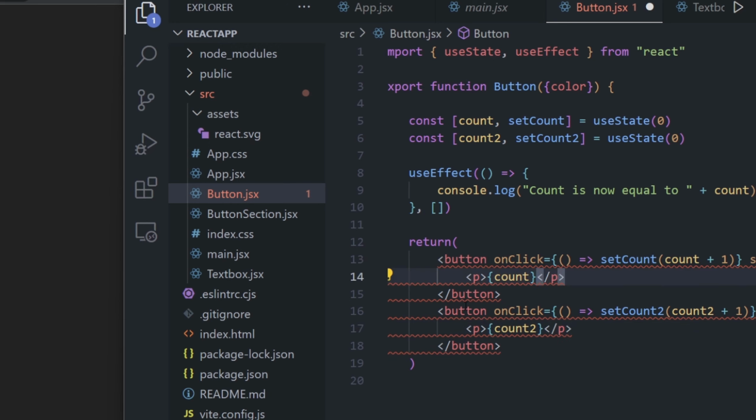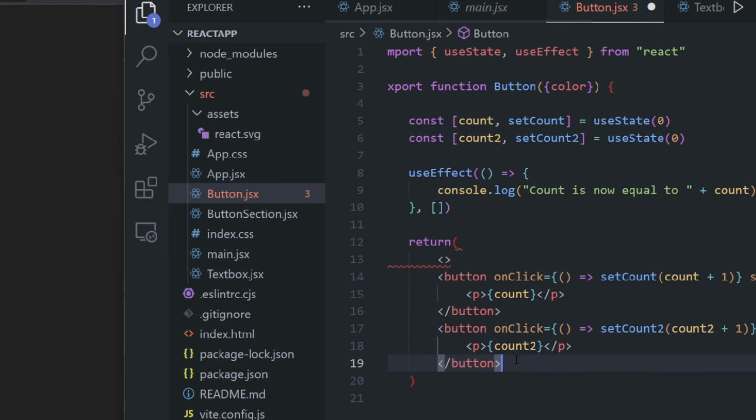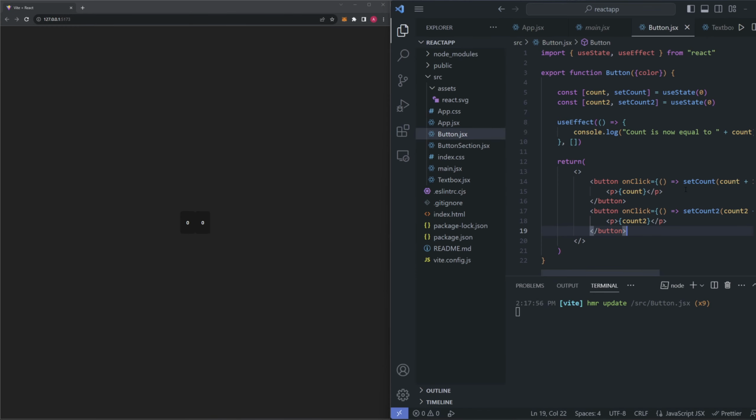And then notice that everything is being highlighted red right now. It's getting mad that we don't have a single tag being returned. Instead, we have 2 separate buttons. So let's just go ahead and make some empty tags here just to encompass everything. So I'm going to do it like that, and then let's just tab this in, make it look a little neater, and then go ahead and save it. And voila, now we have 2 buttons.